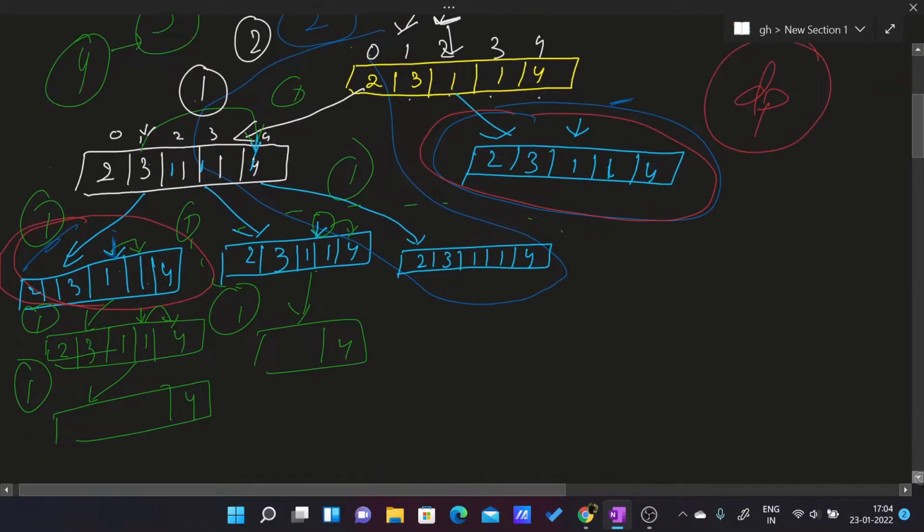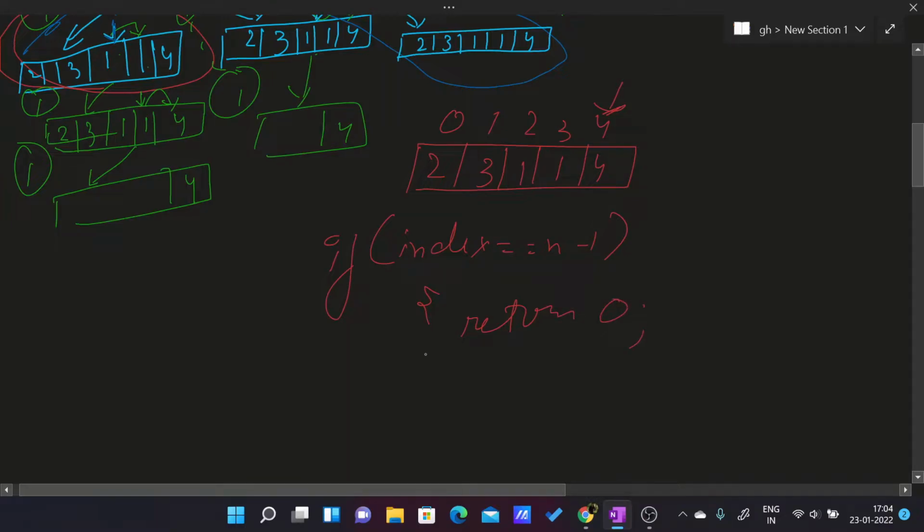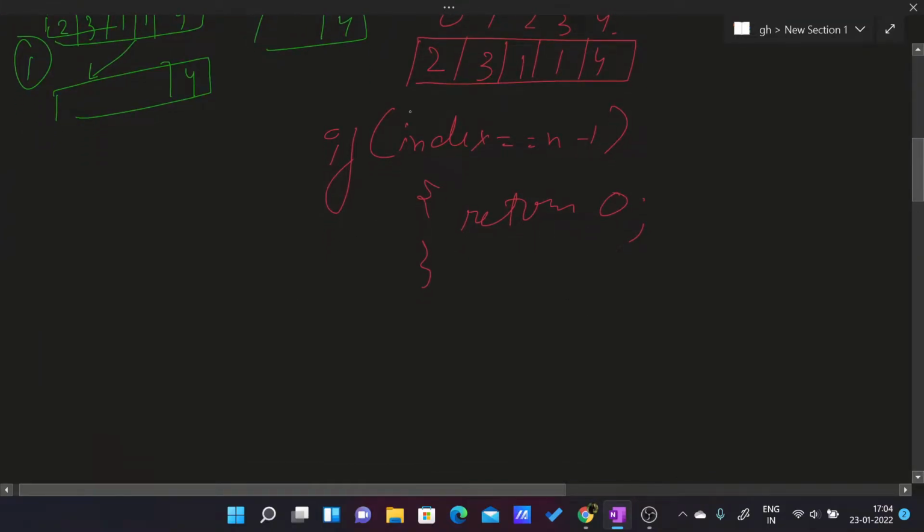But before that, let us look at the recursive solution. What will be the recursive solution if we have something like this with indices 0 1 2 3 4? What will be our base case? We have to reach this index, so our base case will be simply if my index equals n minus 1, I'll simply return 0. I don't have to go anywhere from here, right? This will be my base case.